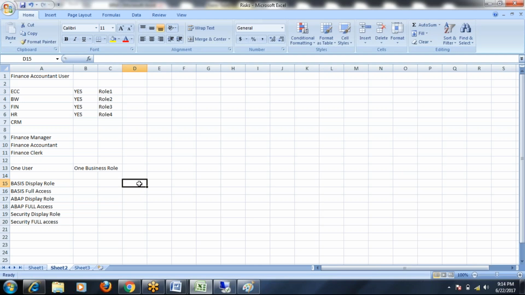Now let us create a business role for security. Tell me what roles it should consist of. Basis display, ABAP display, and then security full access. Fine, this is the business role now. Perfect. Similarly, you can create it for all other teams also. So only one role will be assigned to every team now.